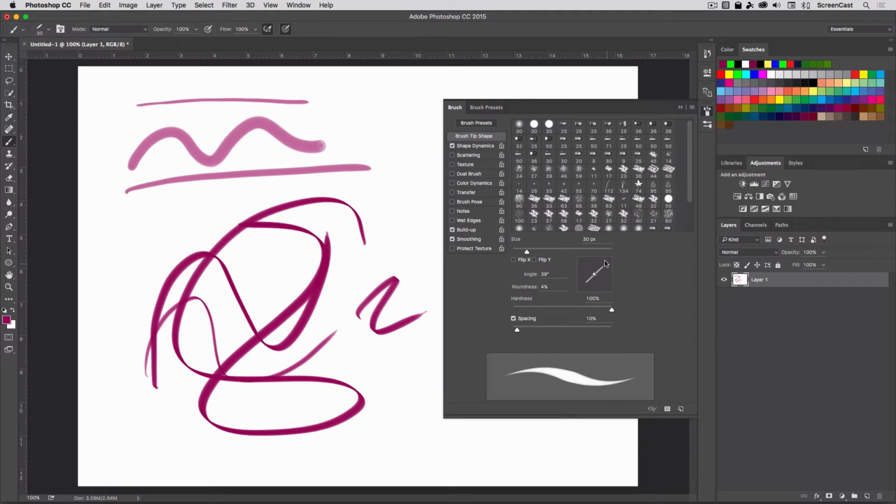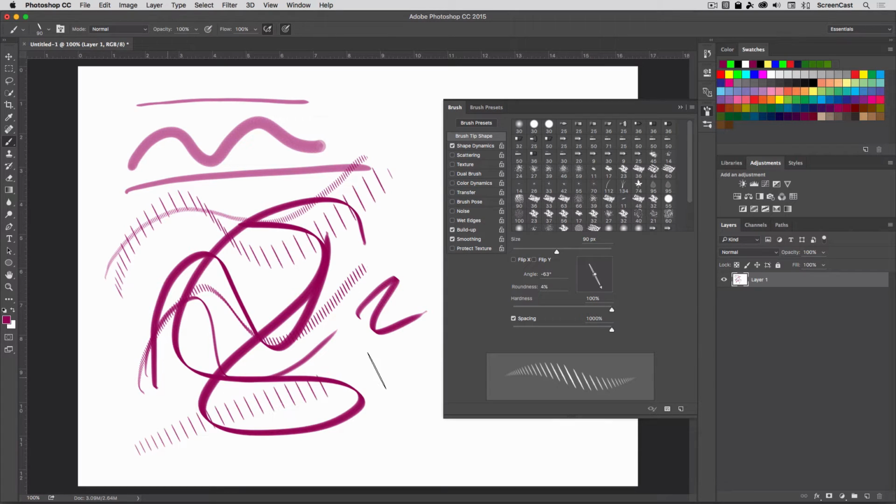I can change the angle there to flatten that out, and this brush preview down here will show you exactly what that looks like. And if I crank up the spacing, we can really see now what that's looking like. I'll increase my brush size a little bit so you can see that easier. You can create all sorts of interesting effects just by playing around with a single brush here.